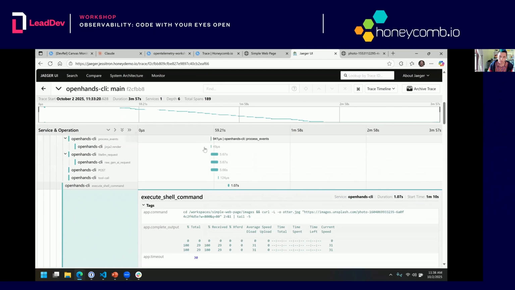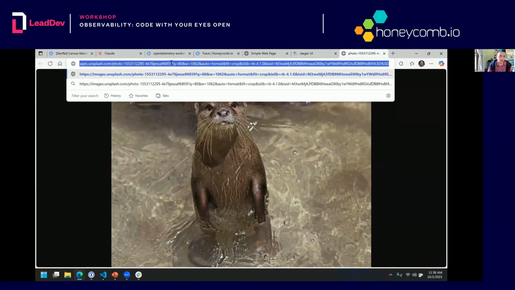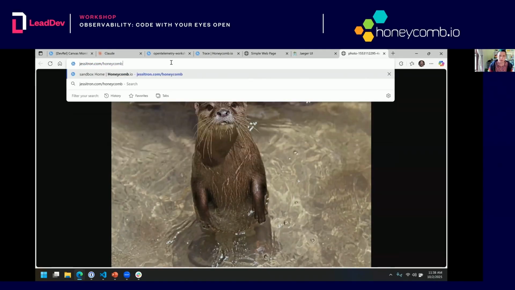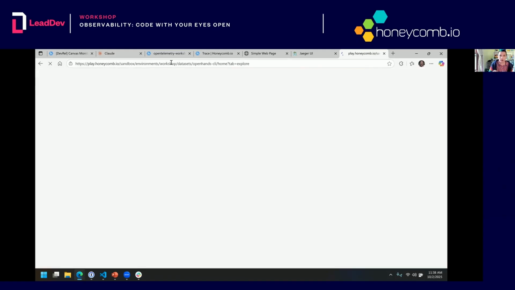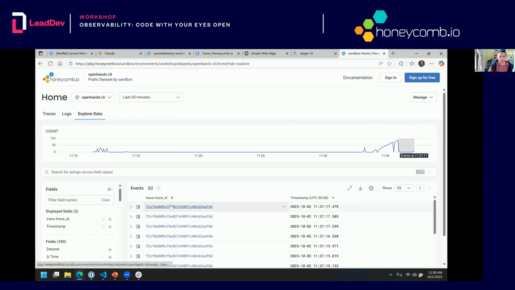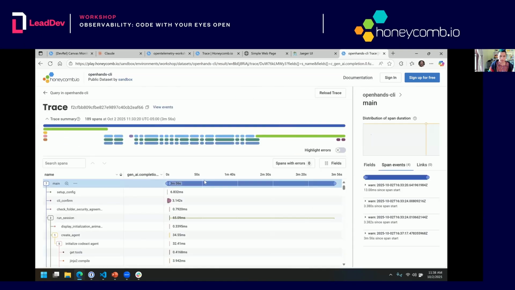So let's go to Honeycomb. The fun part is I'm sending this data to our sandbox team. Hello, Otter. If you go to jessitron.com/honeycomb, which is easier to spell, this is a redirect to our sandbox environment where you can't get to all of Honeycomb, but you can run queries and look at traces. So here is whatever data is in here. I'm going to click on one of these trace IDs, this last one, and then I get a trace.